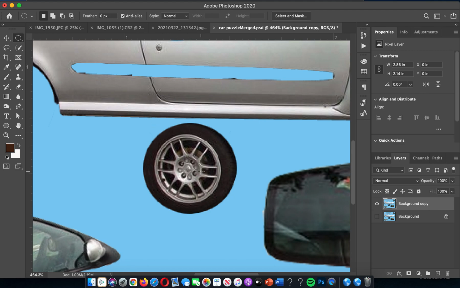Now, if I hold Shift, you can see what happens. It makes a perfect circle, but it's obviously not lining up with my tire. So what I would have to do is hit Shift and Option. And now when I drag from the center, the Option key makes it come from the center instead of from the side like that. So that's a little bit better. Oops, I let go of my keys before I was finished with my selection.